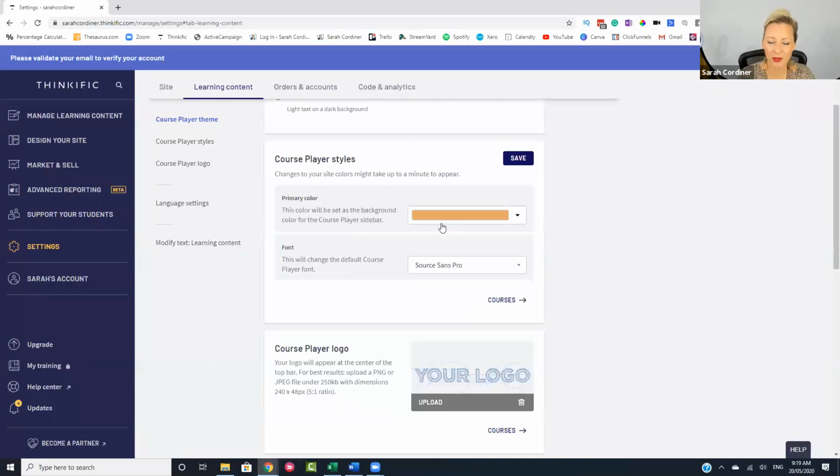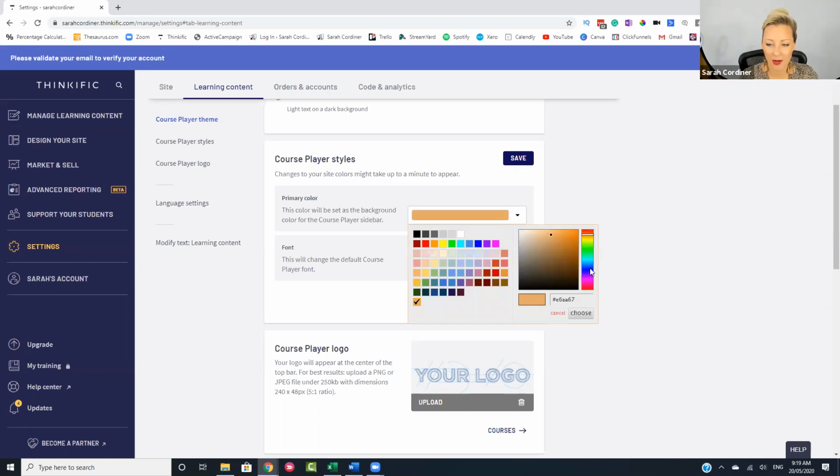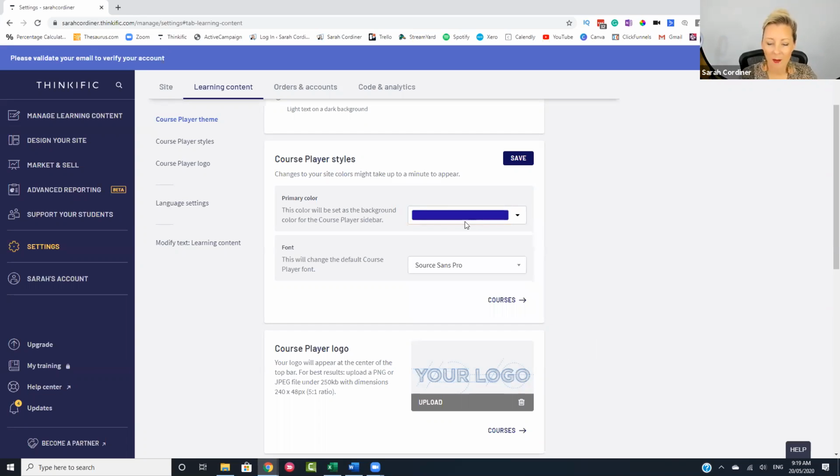What color do you want your actual student dashboard to look like? So this is obviously going to be your brand color. You can put in your hex code if you know your hex code, or of course, you can play around here until you find the right color that you want. And that will be the bar color inside your students' course viewing area.